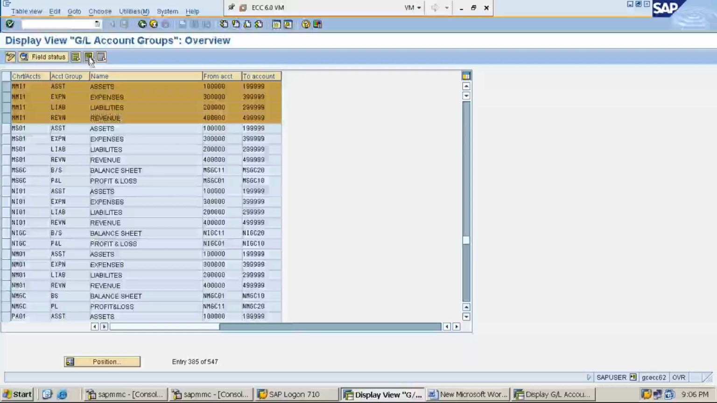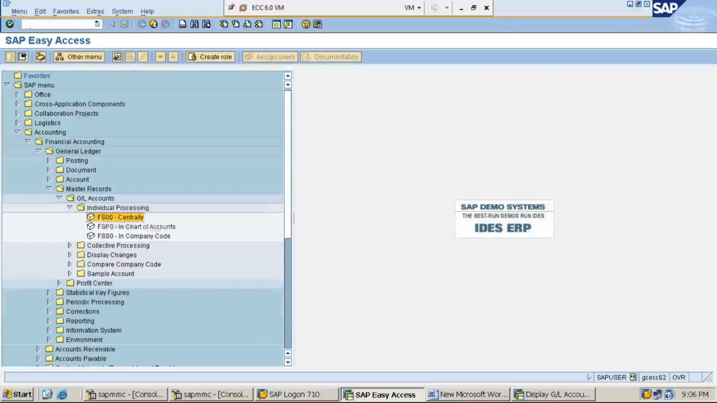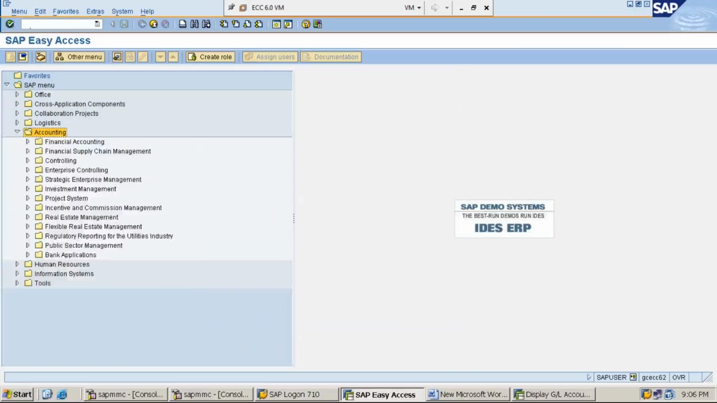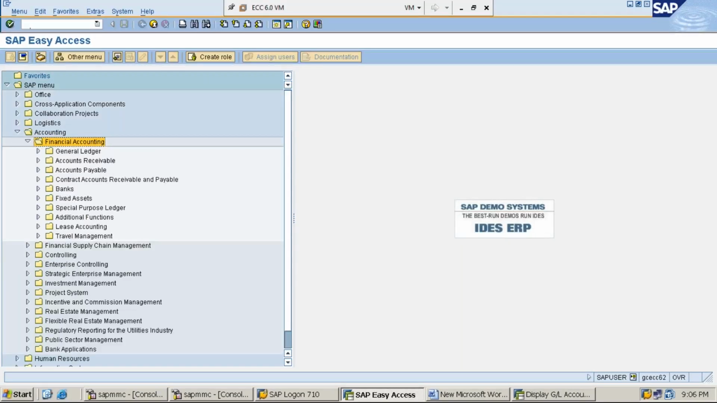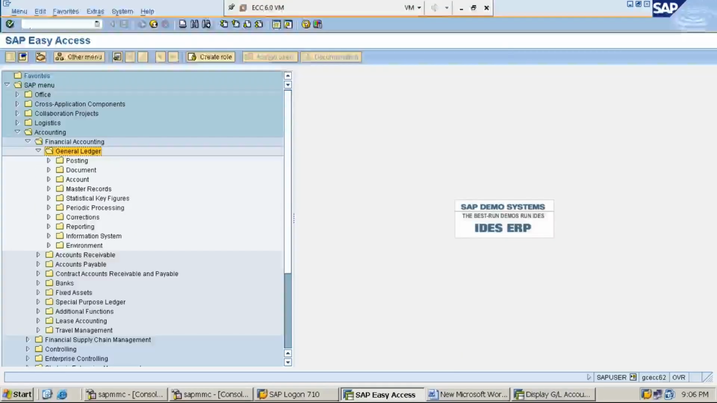Now take down the path, please. SAP Easy Access, Accounting, Financial Accounting, General Ledger.